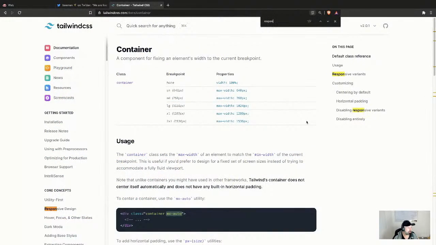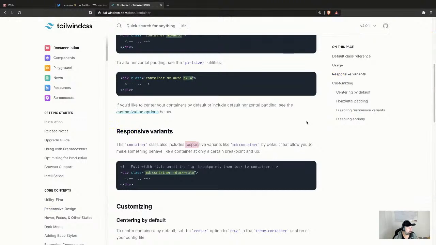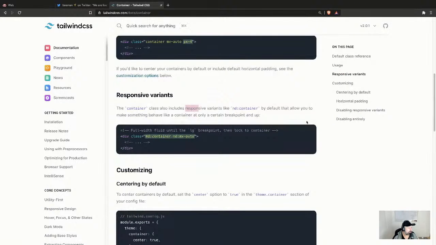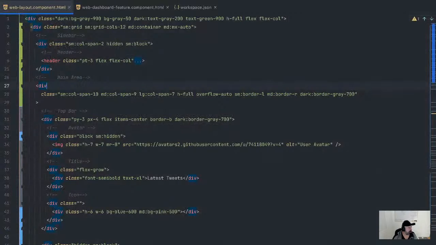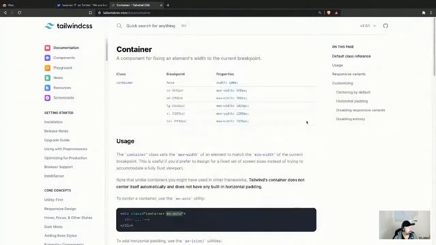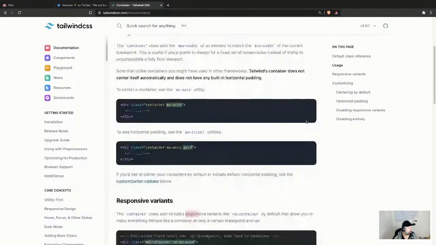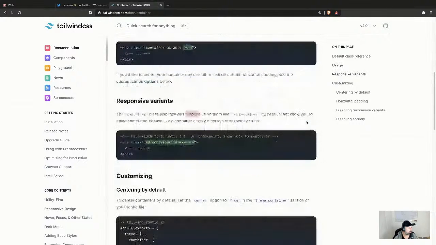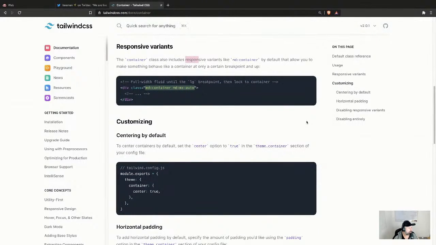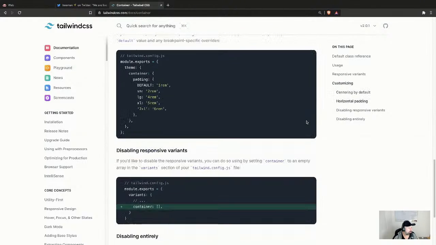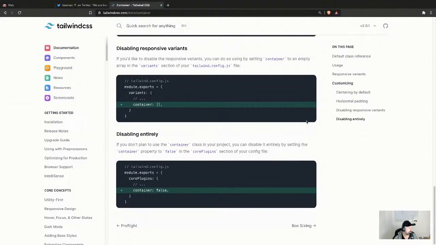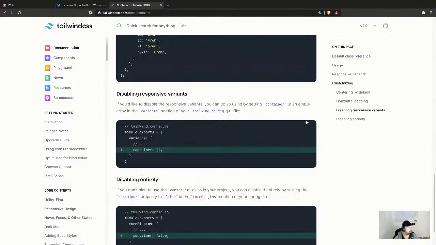So the responsive variance. Okay, so actually what it might be is that, where's the container? Right here on the MD, we want a container. I don't want a container. Can I disable a container? I don't think I can. I don't think I can do this.